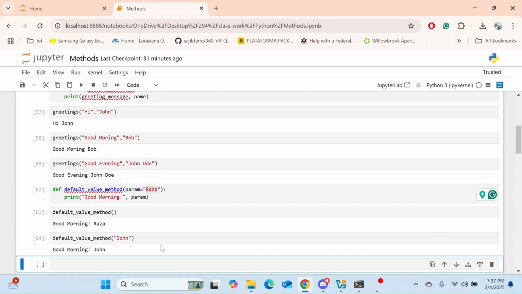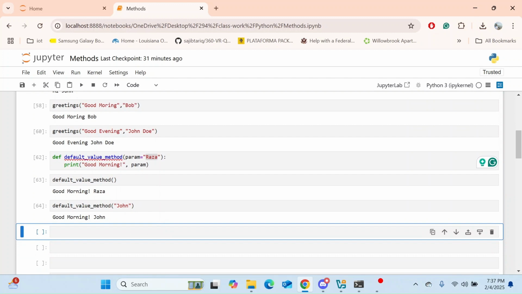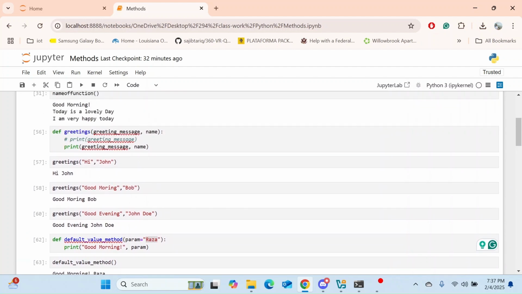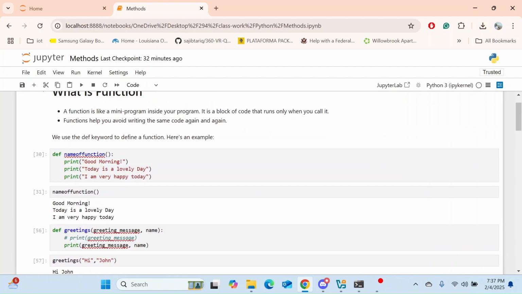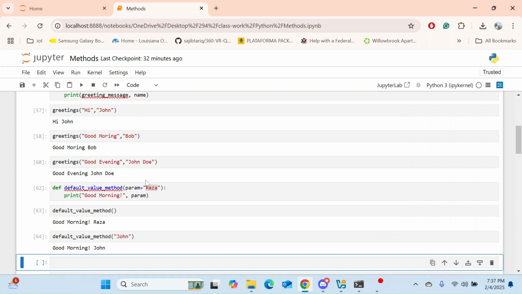So they provide reusability. Now let's look at a few more methods. We can perform any functionality in methods, because a method is like a block of code and it will run when you call it. It also doesn't mean that functions can only perform printing, because I'm just printing these messages. Functions can also evaluate expressions, and they can also have return values.